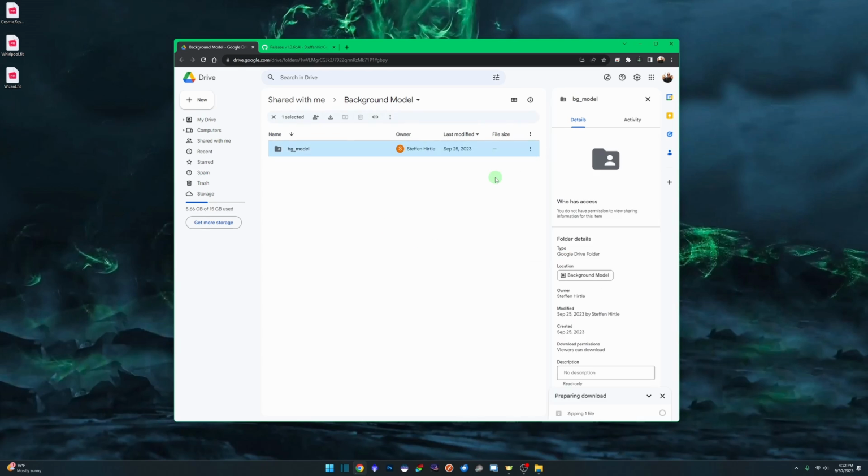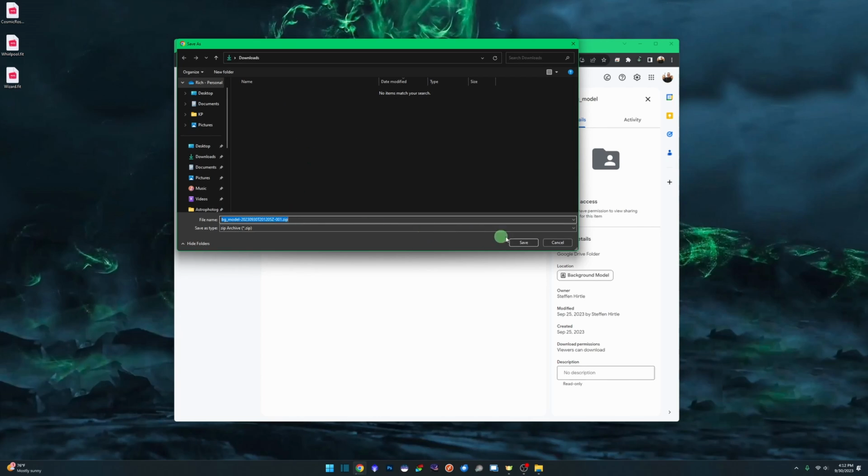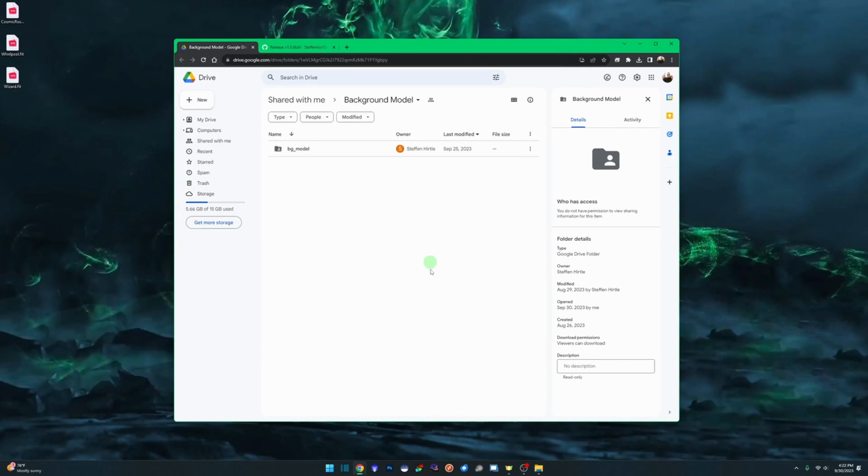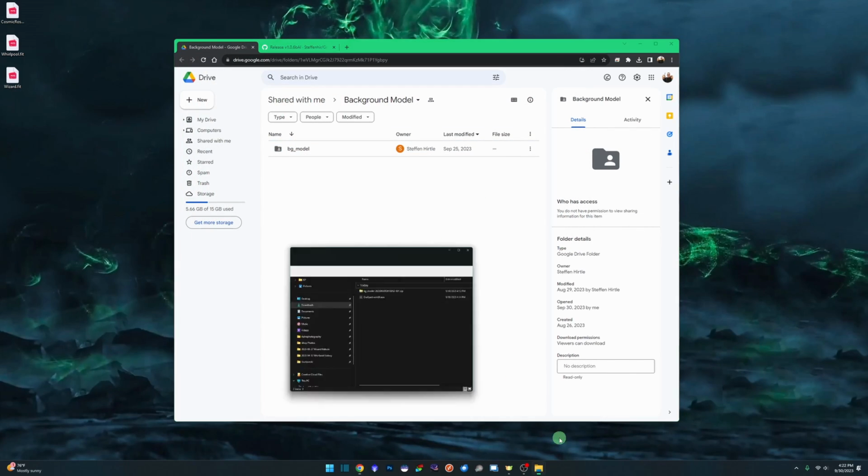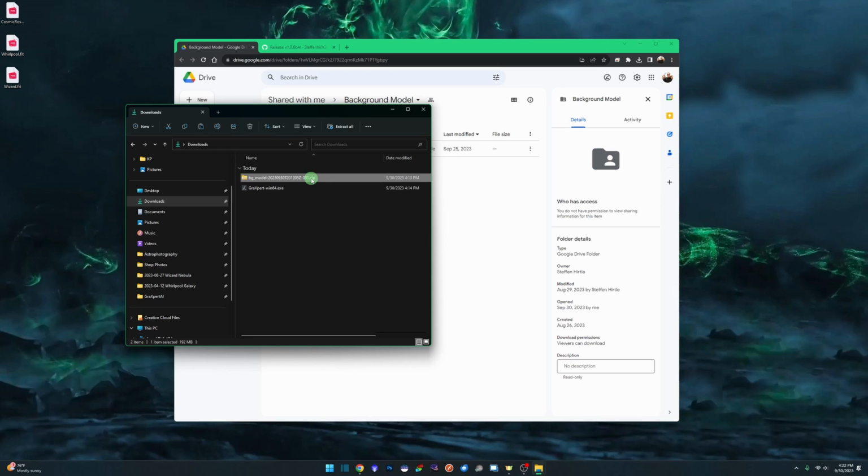Just download that. When you first start the download, if you look down in the bottom right corner, you'll see it's zipping the file. So that'll take a few seconds to complete. And then it'll prompt you where you want to download the zip file. And once your two files have finished downloading, you want to unzip the zip file first. So just right click and extract.